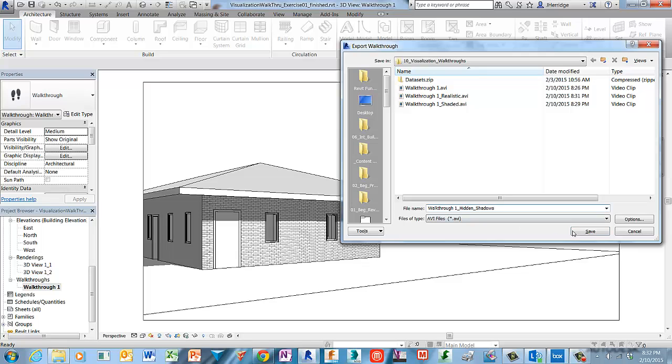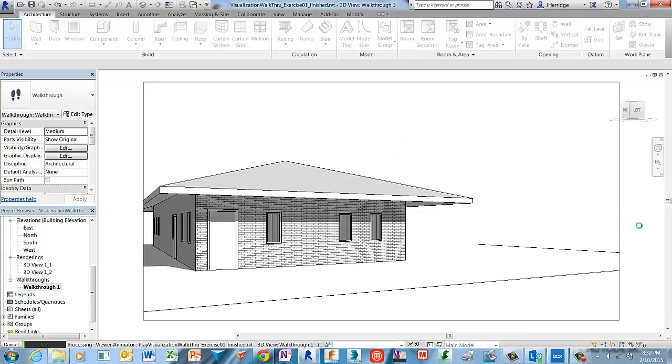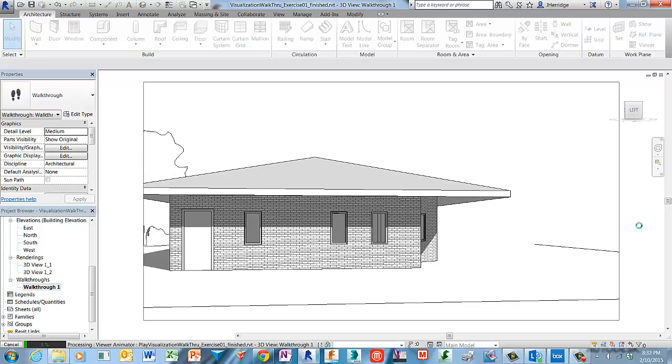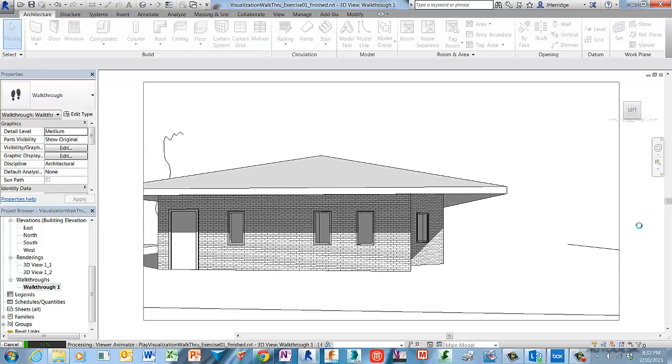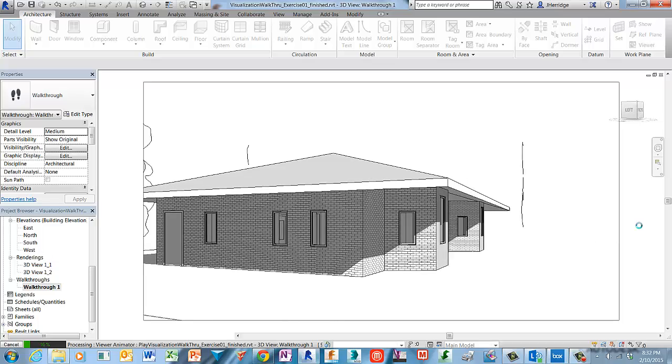And once you give it a name, go ahead and click Save to continue. Click OK to accept the video compression settings and watch the animation. And in particular, do you spot something unusual about the shadows on the building?